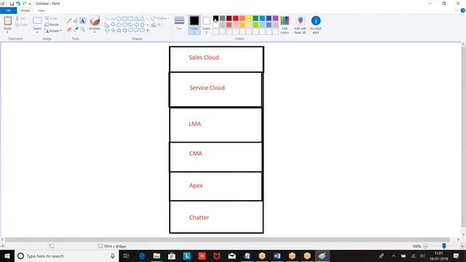Now I want to recruit an employee. When I recruit this employee, what is he supposed to work on? Whenever we are recruiting an employee, we should know on what functionalities this person has to work.